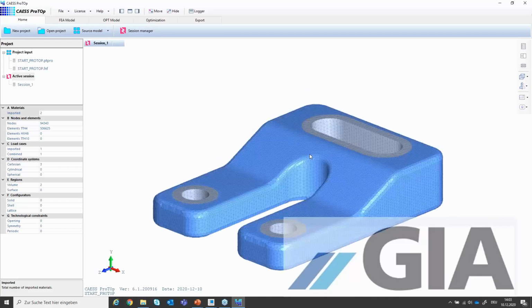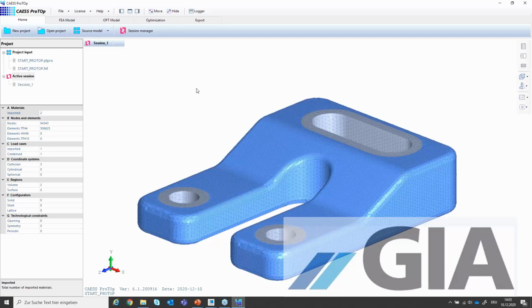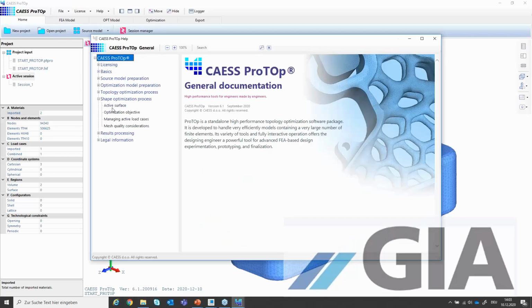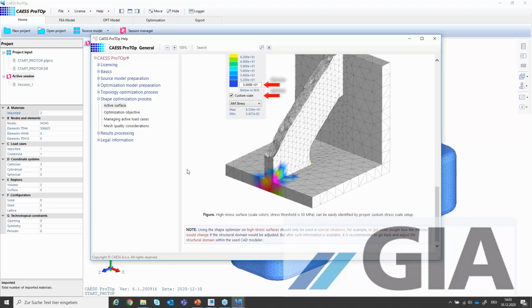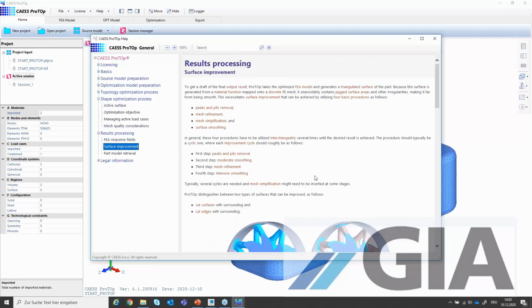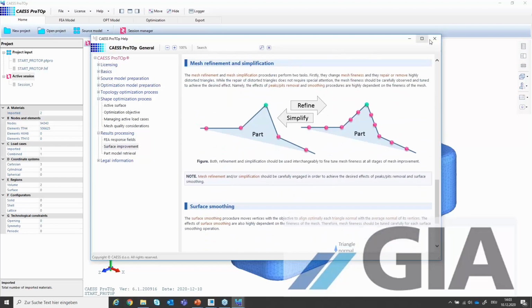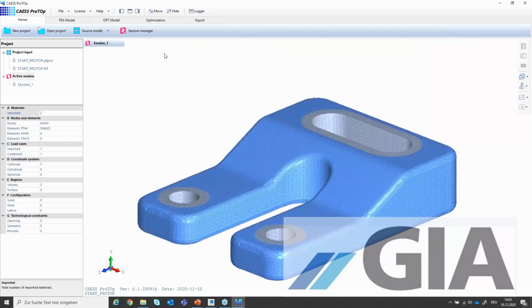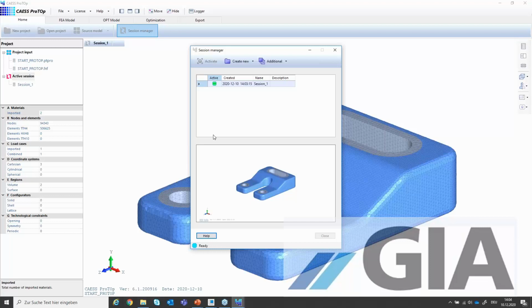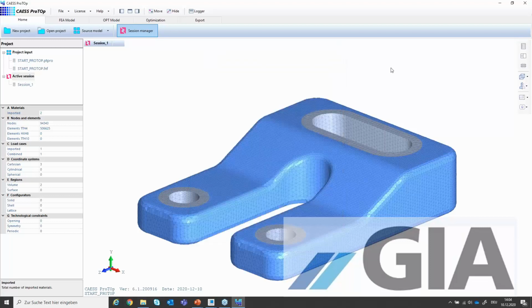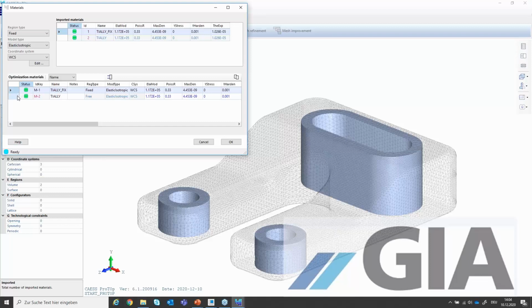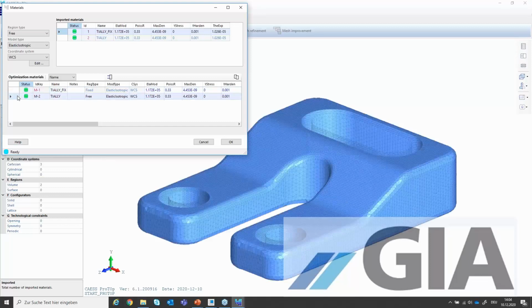So here we have an easy to handle user interface of Protop. We also have a nice documentation with meaningful help, with meaningful pictures and so on. And I think also the handling of that solution is quite easy to learn. We have a session manager to take care of the variants of our topology optimization. Here we can see the materials I was talking about. I have the fixed region, and here I have the free region.